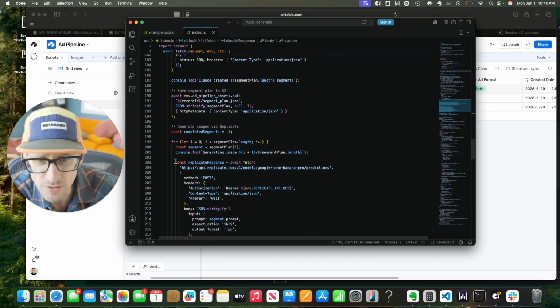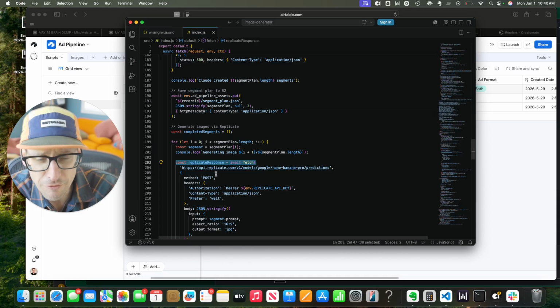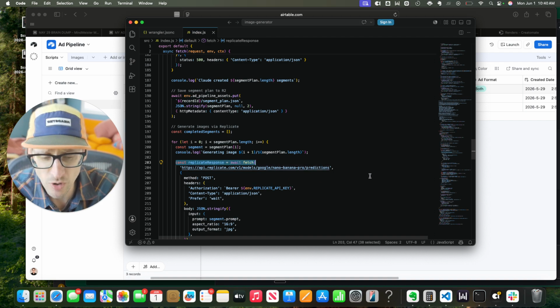But check this out. This is where the power happens. Okay, now fetch. Go to replicate.com and use NanoBananaPro. Replicate, which if you've watched any of my videos before, is basically an API playground for pretty much all the image and video models you can shake a stick at.